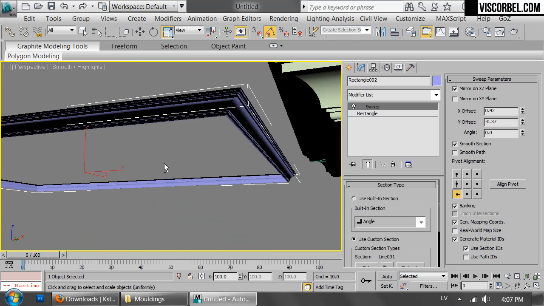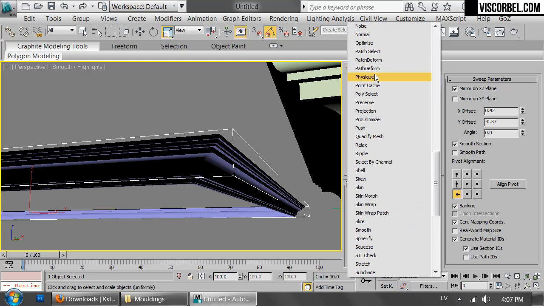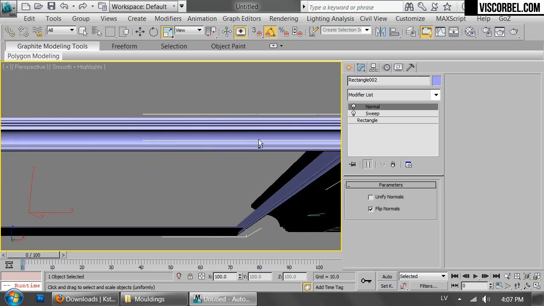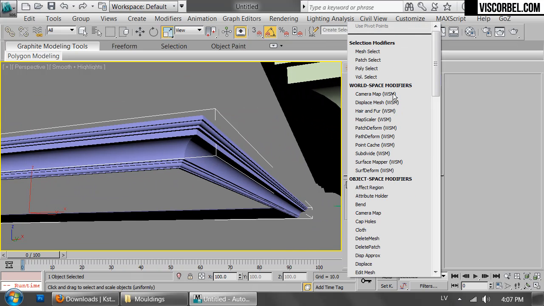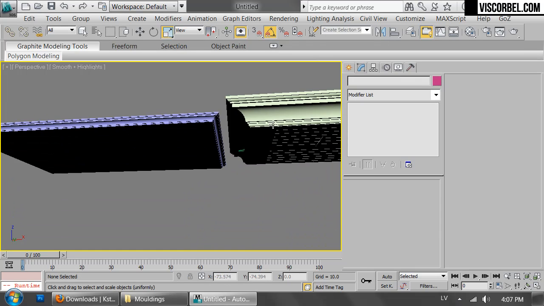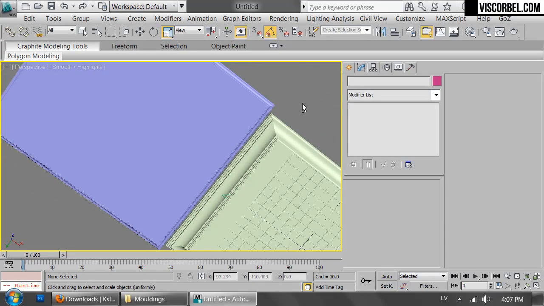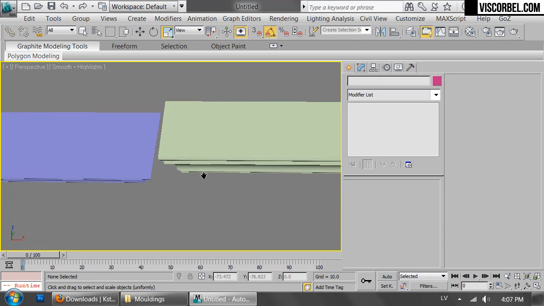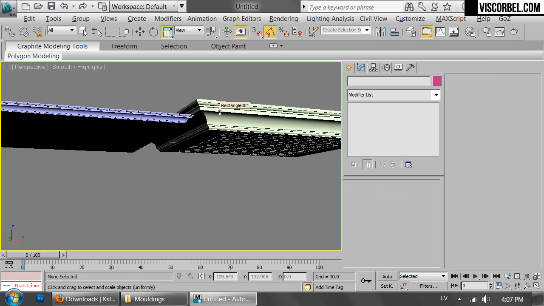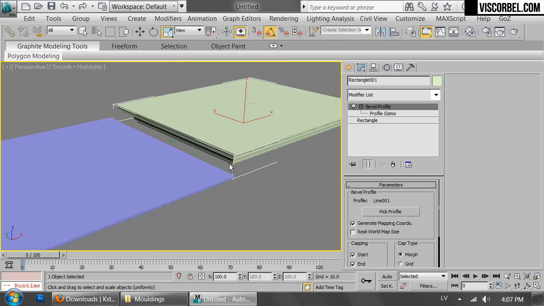And if you get the profile that's inverted, like this one here, you can add a normal modifier. And to close the gaps, you have to add another modifier or the cap holes modifier. So sometimes it's a bit more work, but sometimes the pivot alignment and other settings are easier to use than messing with this profile gizmo for bevel profile modifier. So the choice is up to you, really, whichever you find more comfortable.